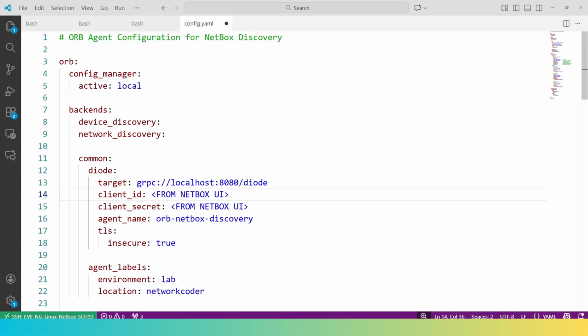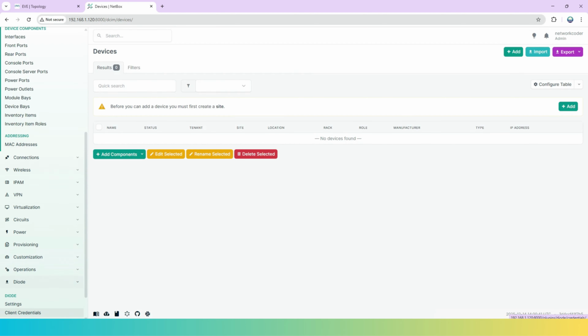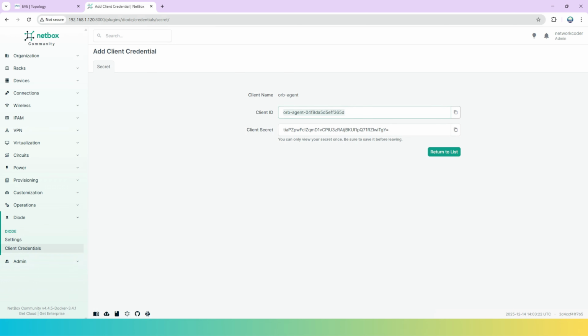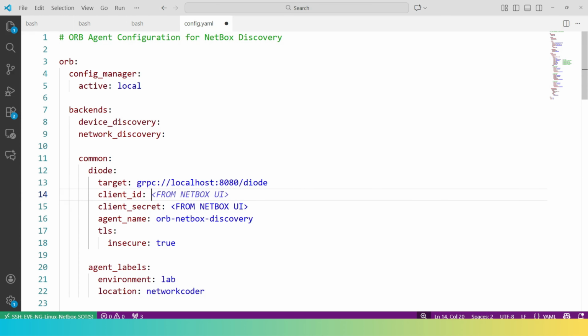Next comes the client ID and secret. This will be generated from the NetBox UI. So let's go to NetBox, click Create Credentials, give a name and click Create. NetBox will return a client ID and secret. Let's copy this and update our agent configuration file.